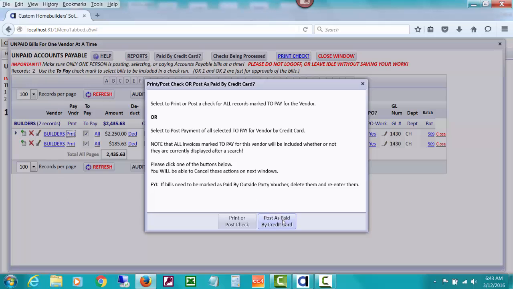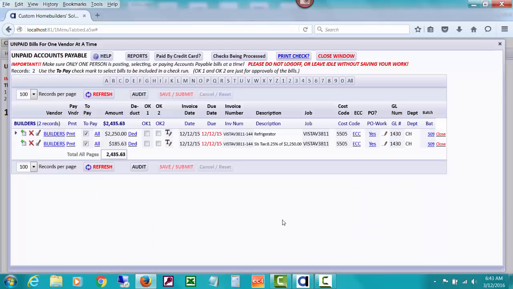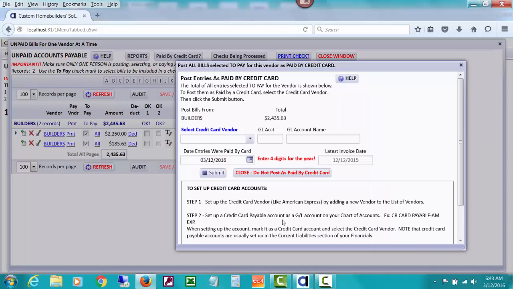And we are going to mark these as paid by credit card. In other words, we've gone in and given them a credit card number, or we called them up, or we did something where we have paid these by credit card.